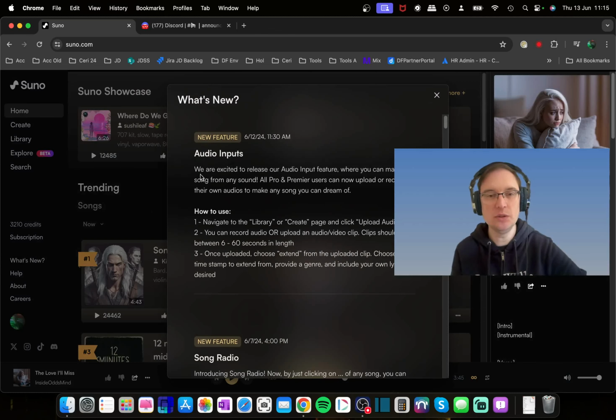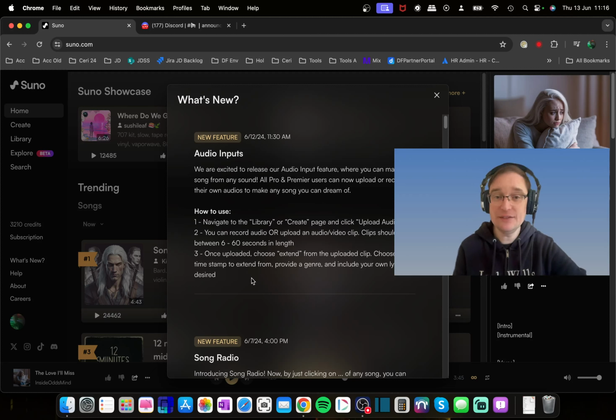So to actually use audio inputs, what you need to do is navigate to the library or go to create and then upload audio. It says that you can record audio or upload an audio or video clip, and clips should be between 6 seconds as a minimum to 60 seconds in length. So that range is quite important, and I'll probably forget that in this demo. Once uploaded, you can choose extend from the uploaded clip, choose a timestamp to extend from, provide a genre, and include your own lyrics if you wish, which is brilliant.